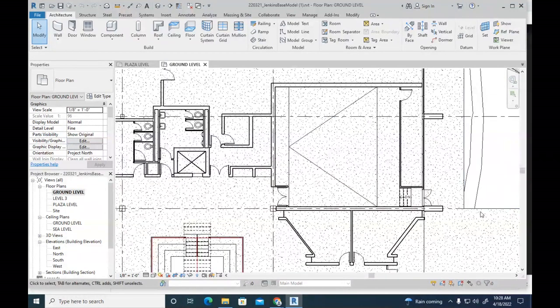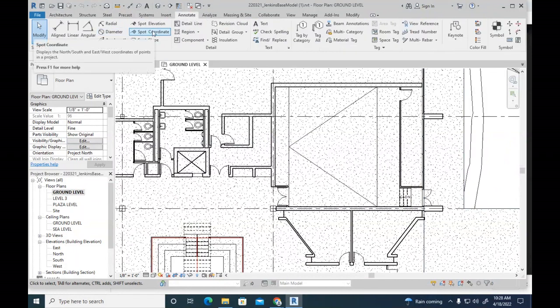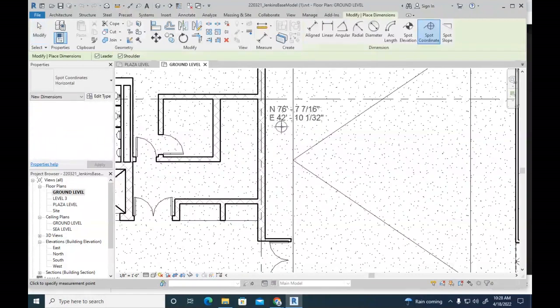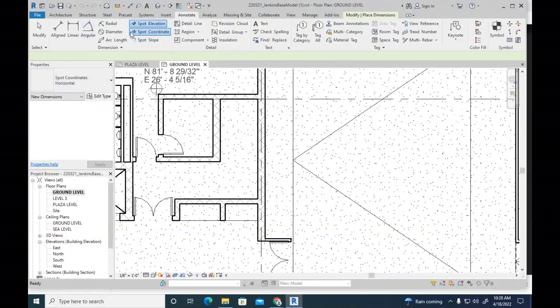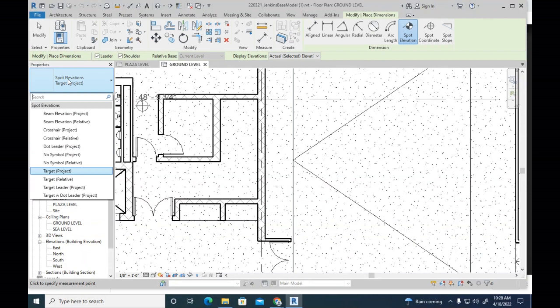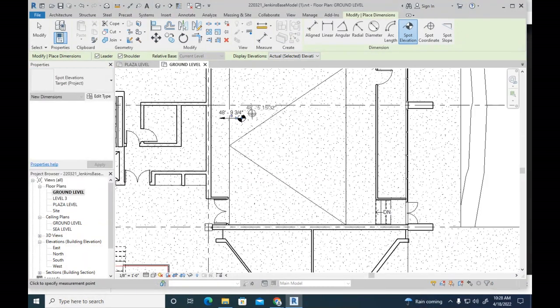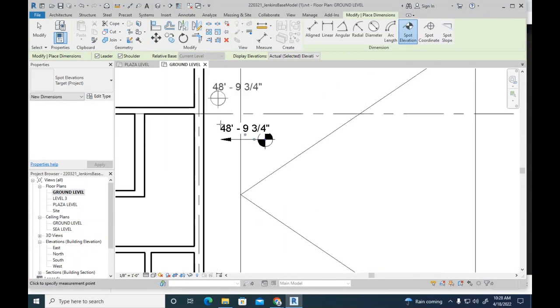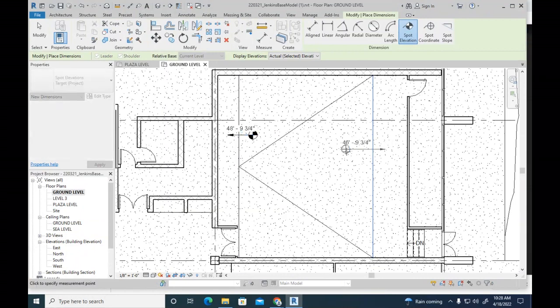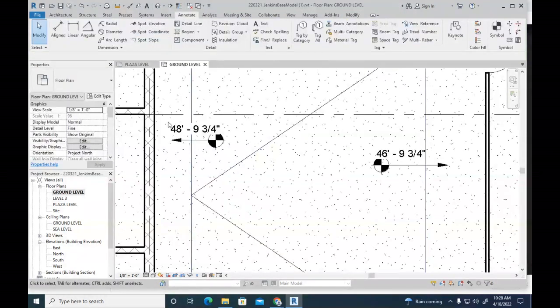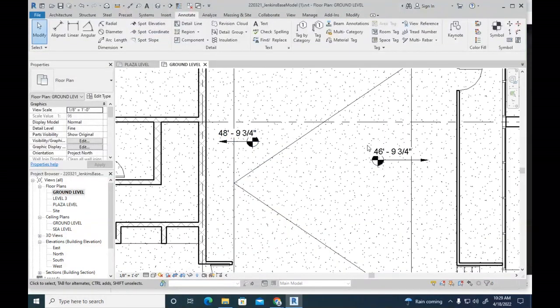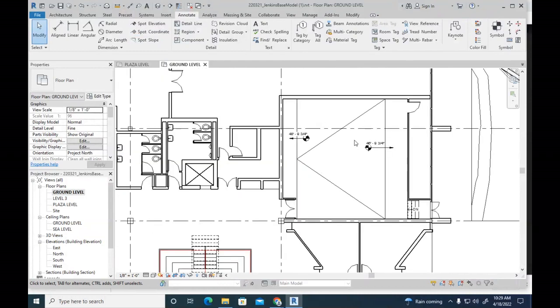So if I want to figure out, okay, what's the difference between these two? If I go to annotate, I can get a spot coordinate and click here. Spot coordinate's horizontal. Oh no, I think this is set up different than mine. Hang on. Let's try spot elevation. Okay, so if I click here, that one's at 48 feet. This is all above sea level, which is kind of wacky, but 48.9, and the bottom of this is at 46.9. So if I do 48 minus 46, there's a 2-foot difference between that point and that point.